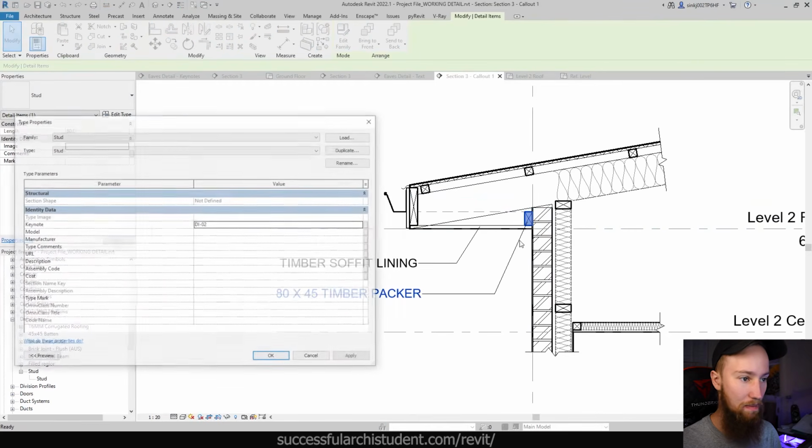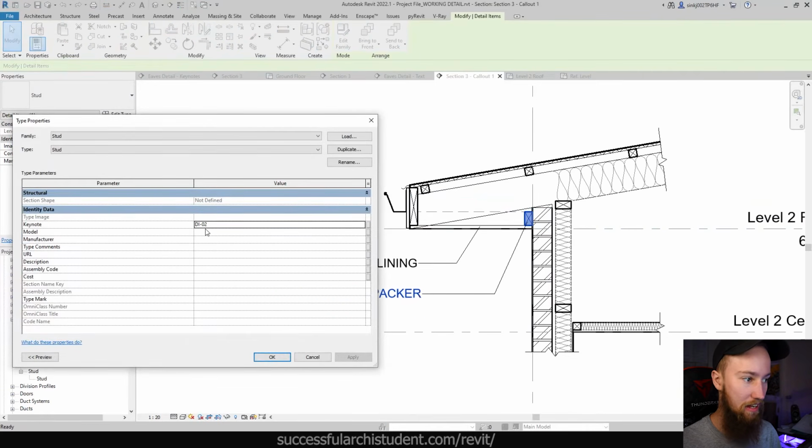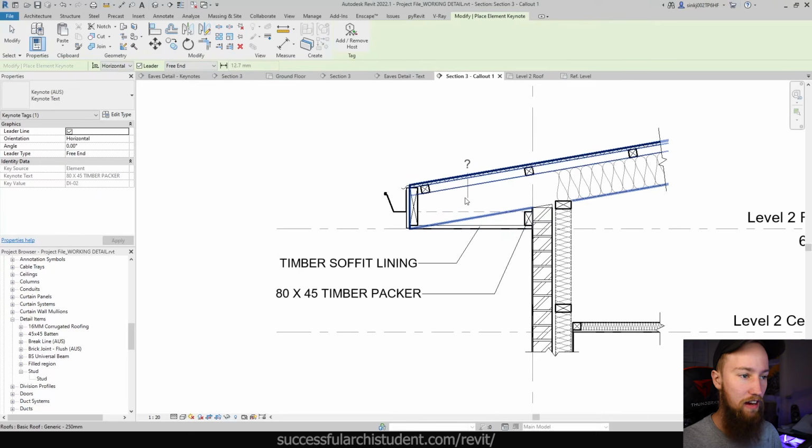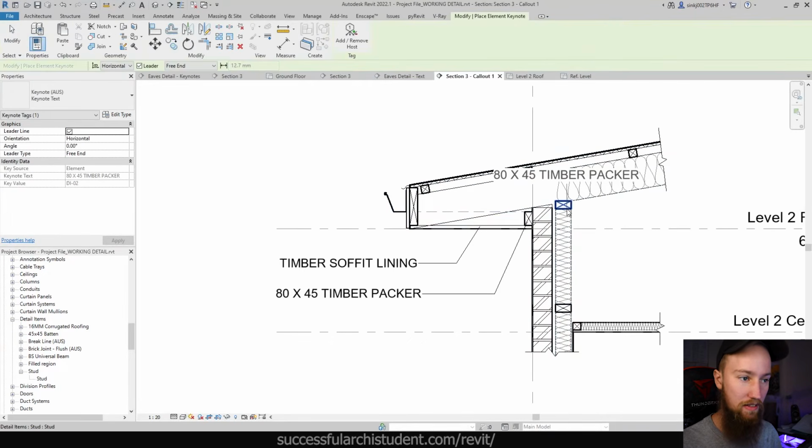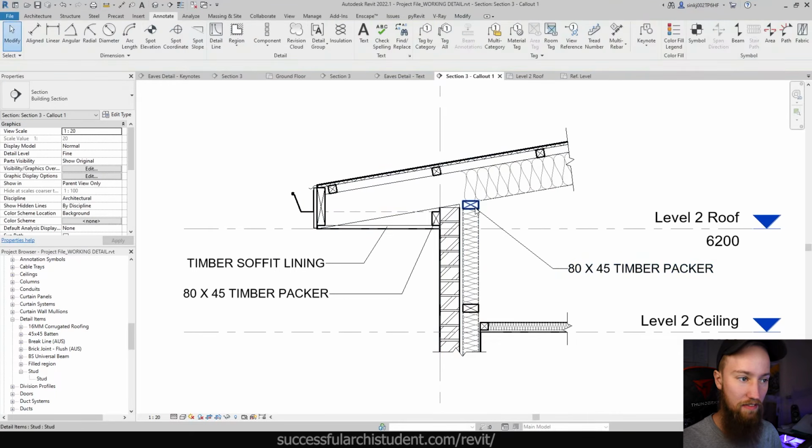If I edit the type of this stud, you're going to see that it's actually now got that keynote in its family properties, in its type properties. And so then if I try to keynote one of these other studs or one of these other timber elements, it's going to give us that same keynote. So what we might need to do is, let's say we were to tag this stud. It's not actually an 80 by 45 timber packer.